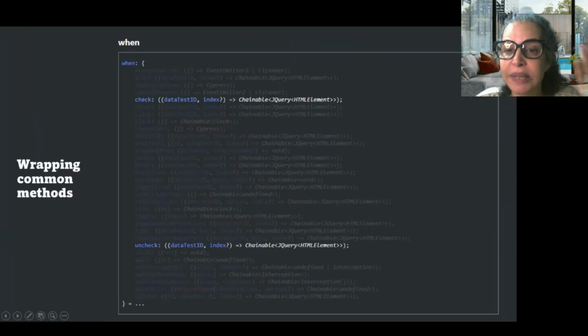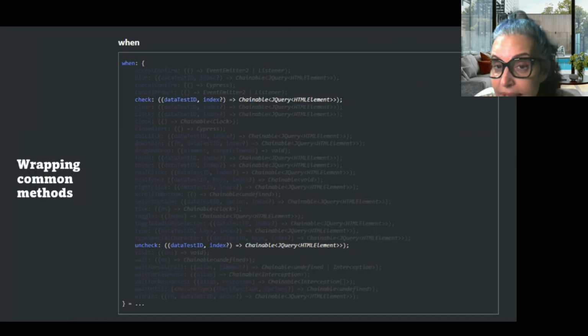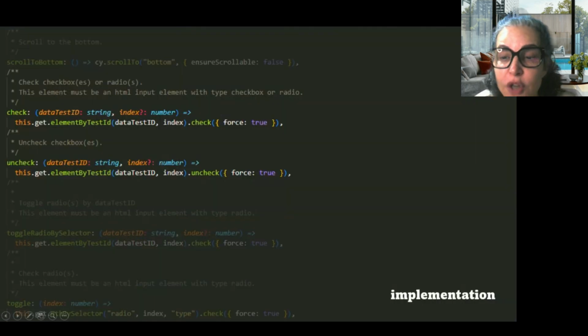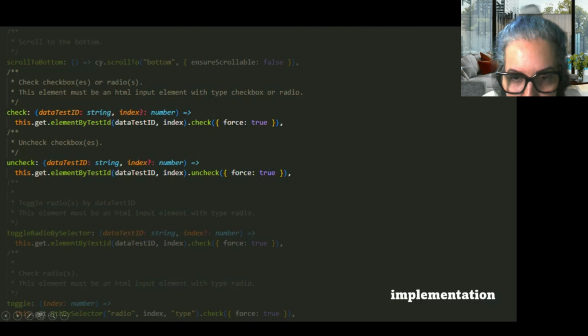What would an implementation of such a helper look like? For example, if we focus on the check and uncheck methods in the Cypress test helper, they're simply wrappers of Cypress commands. We are getting the element, selecting the element in the DOM, and then checking or unchecking. A helper is very easy to implement.